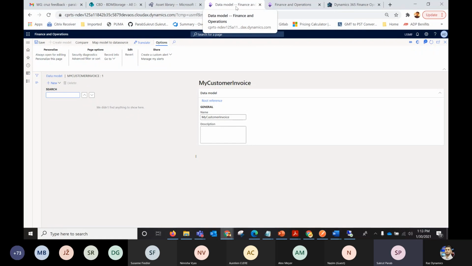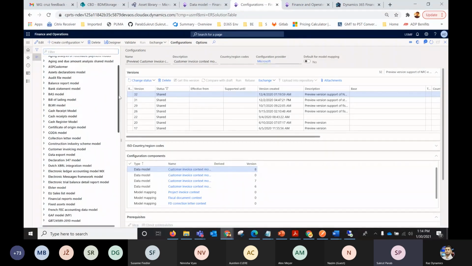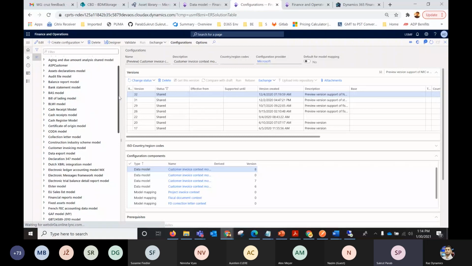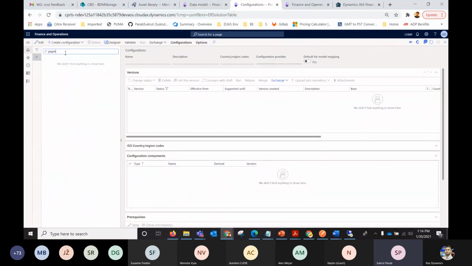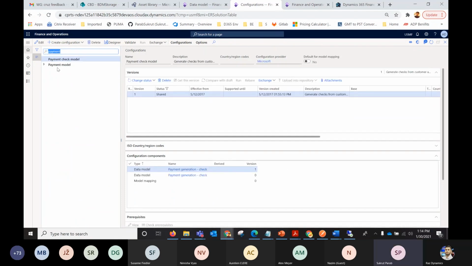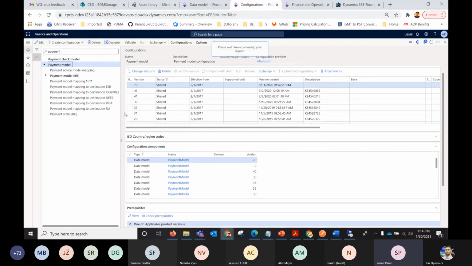If you want to look at the standard data model, let's first take a look at how it looks, and then design our own model, where I'll explain how you can create your own. You can filter whichever model you want to look at, for example the invoice model or the payment model. If I want to look at the payment model, you can just search for it and click on the designer to see how Microsoft designed this payment model.